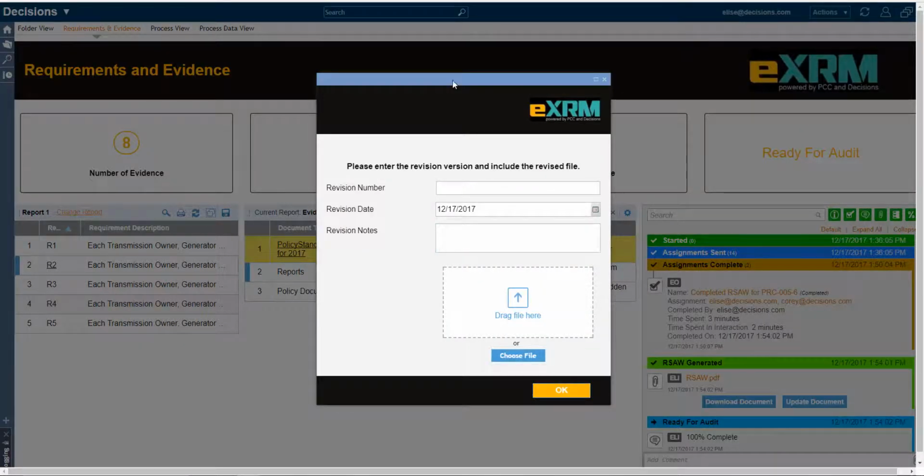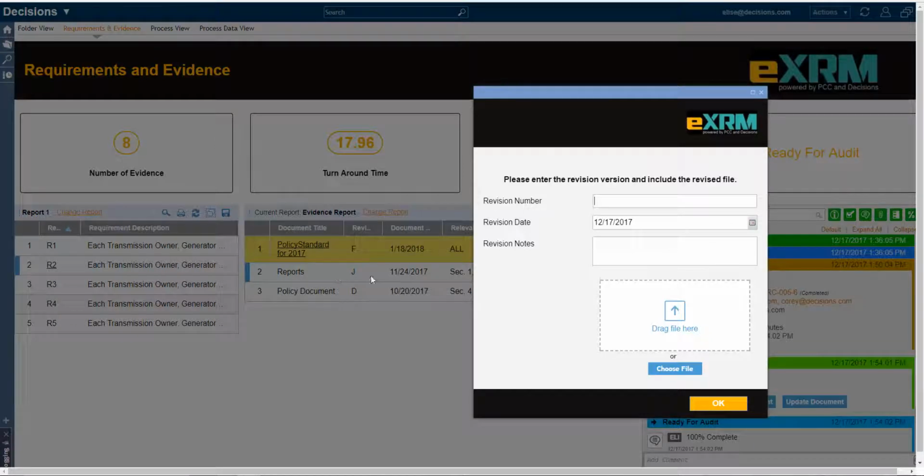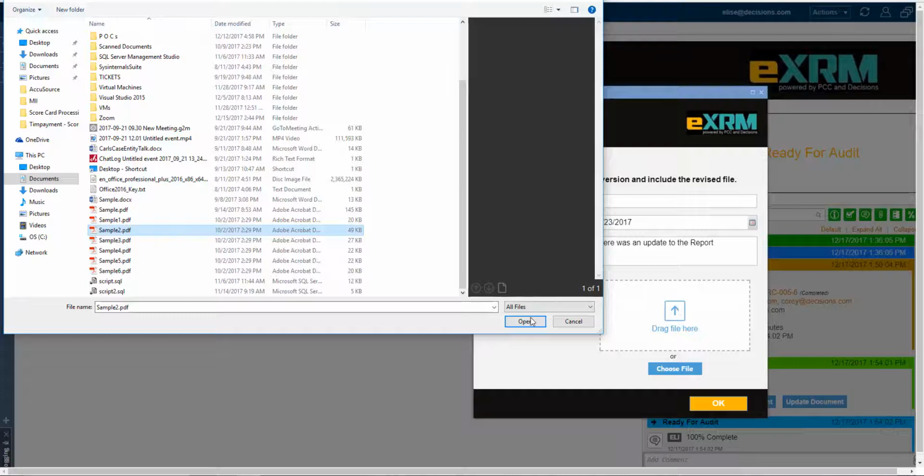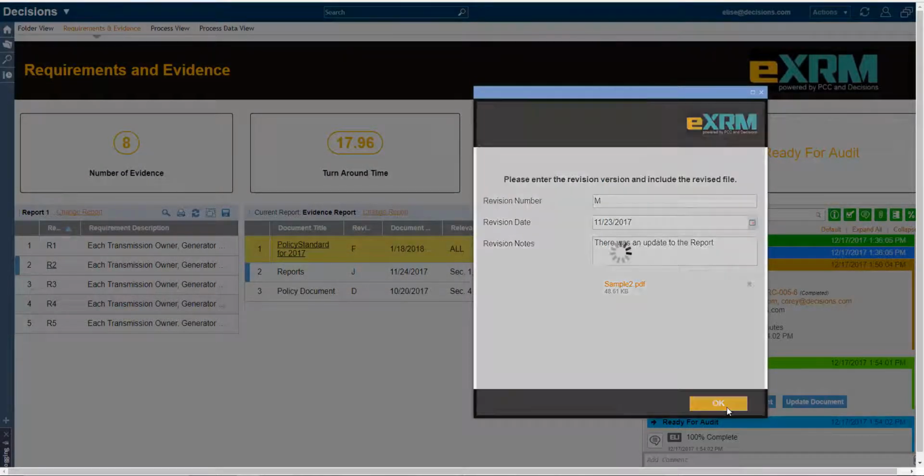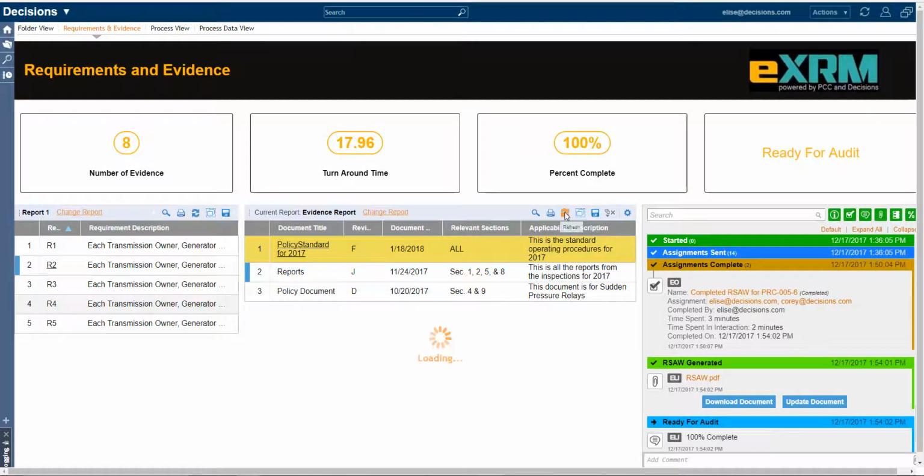So we could revise this. Let's perhaps give this another revision number. So we'll say maybe M. We could just change some details about this particular evidence, even though it's been created. So there was an update. And then I'll choose a file and click OK. So what you're going to see is this revision actually going to change.